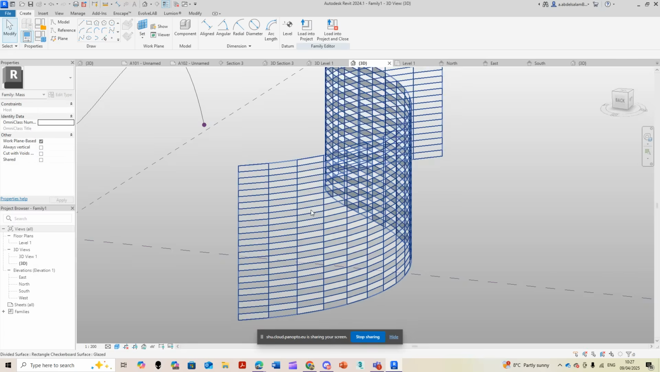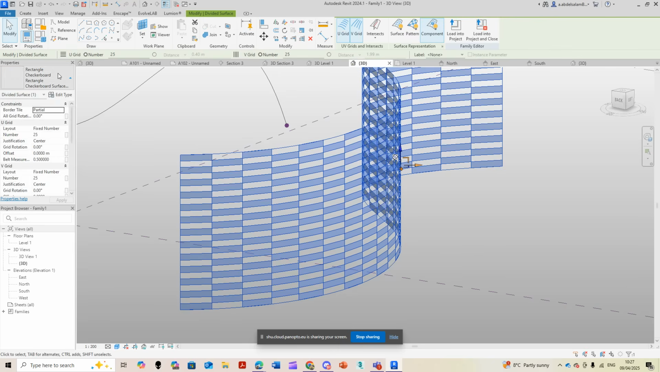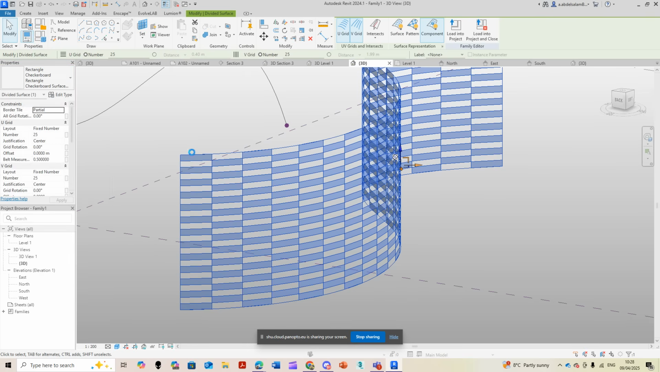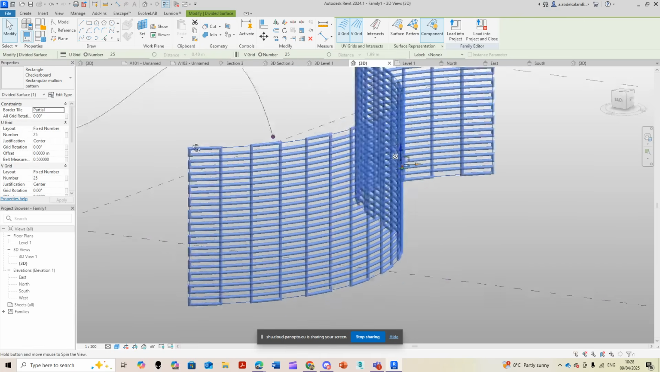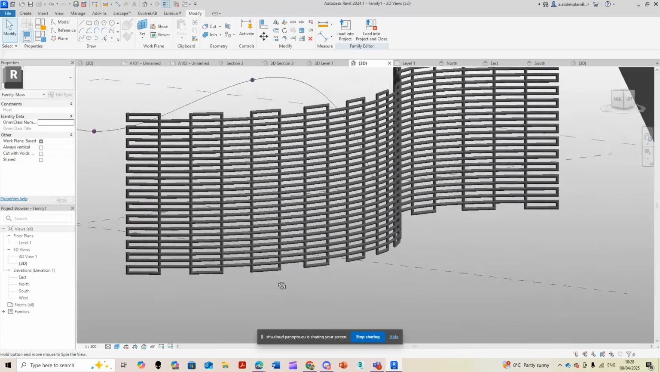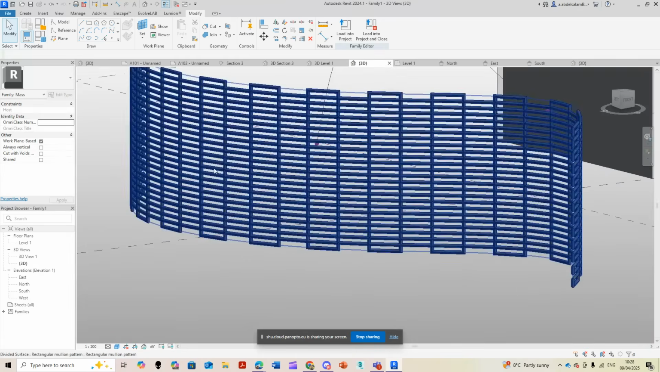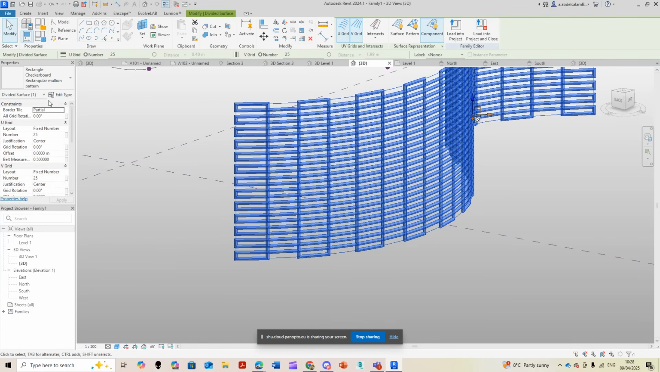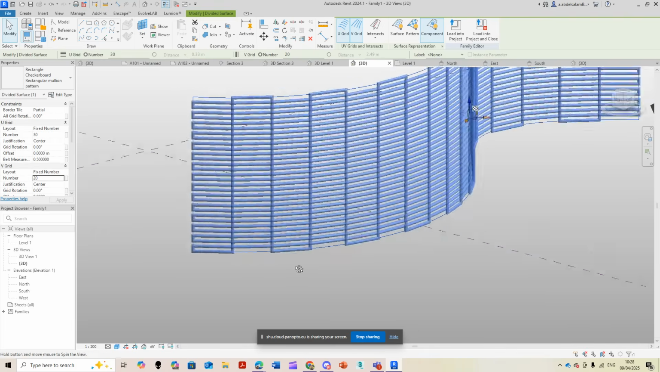Okay, if I go to the 3D now, if I select this one, now you will find the pattern that I want, which is the rectangular mullion pattern. If I click it now, okay, as you can see, I changed that into a structure system here. I could still basically play around with this. So if I want to change the number here to 30 and this one, for instance, to 20, give it some time.